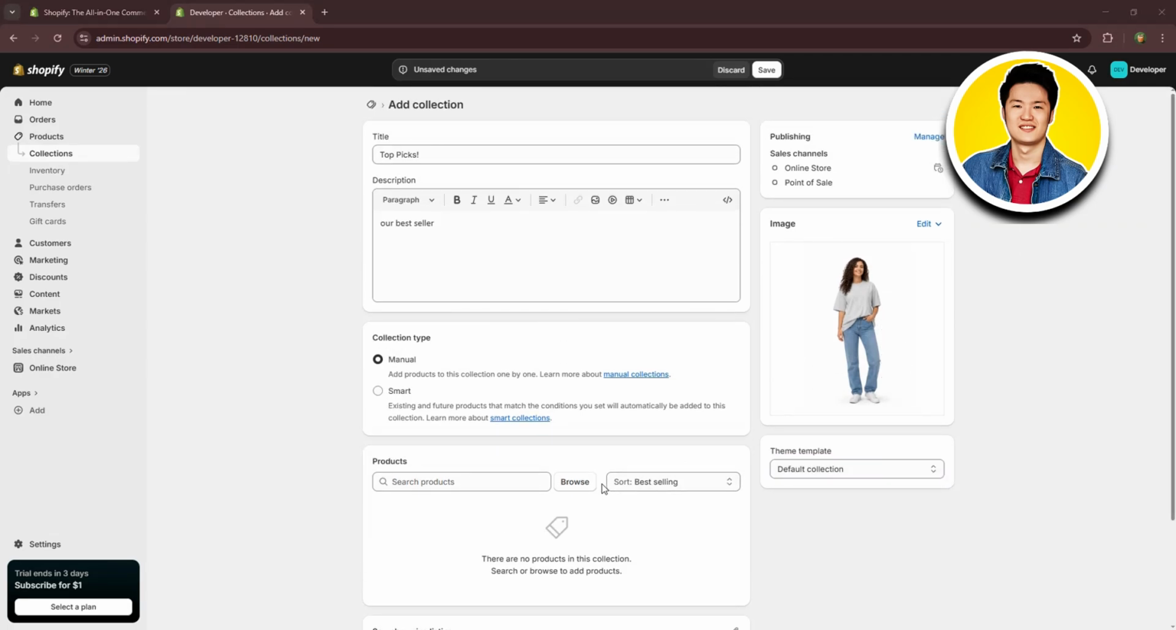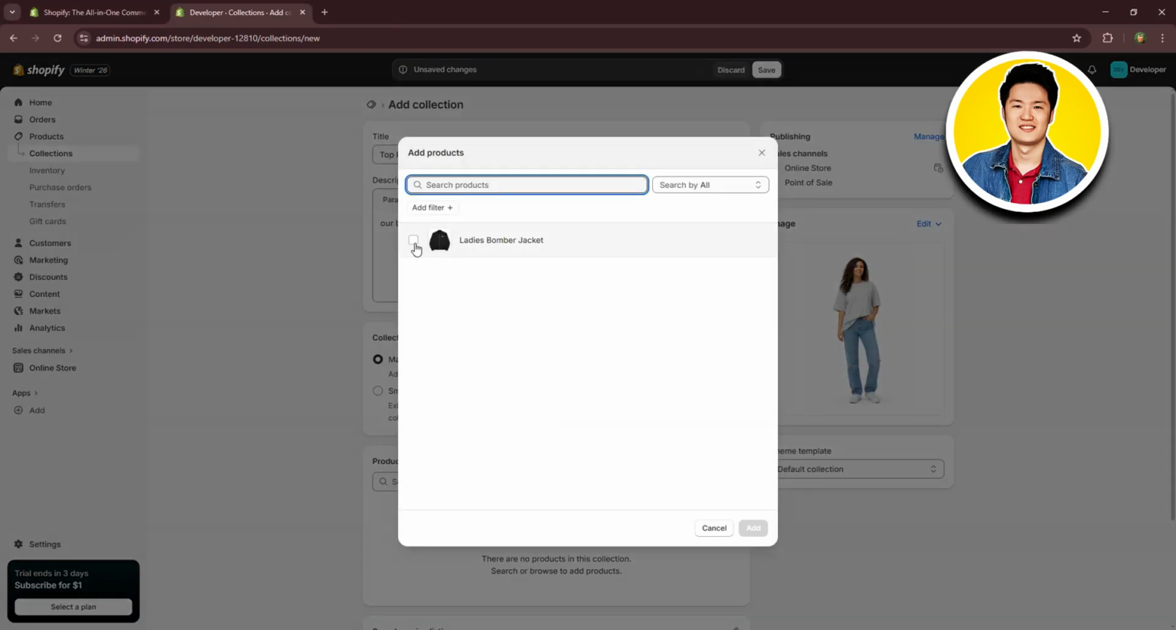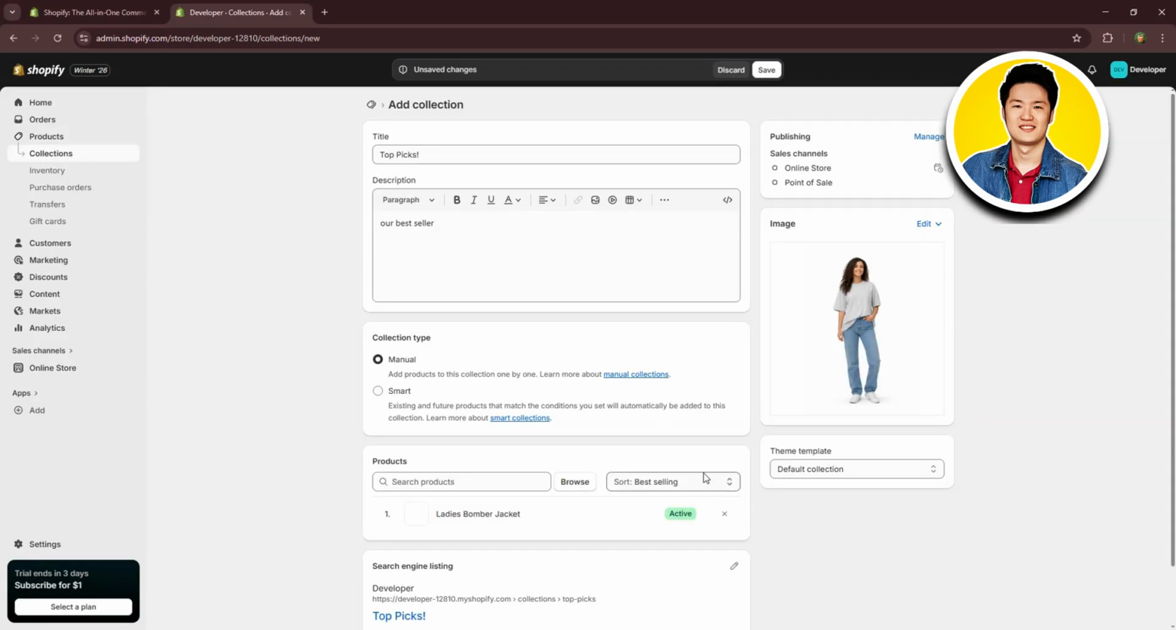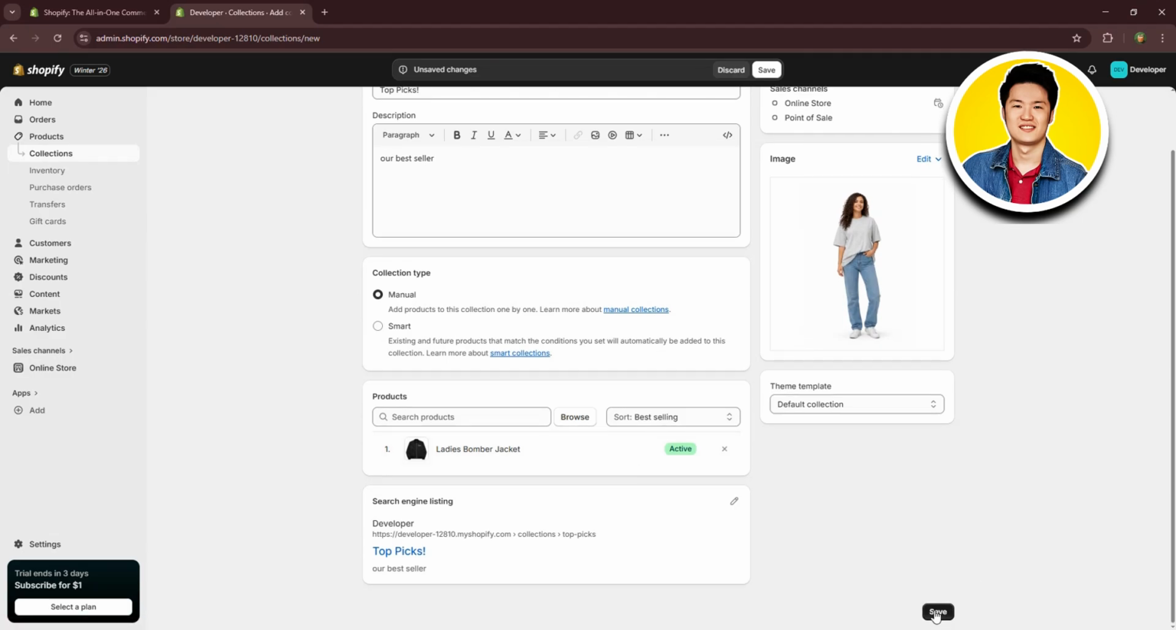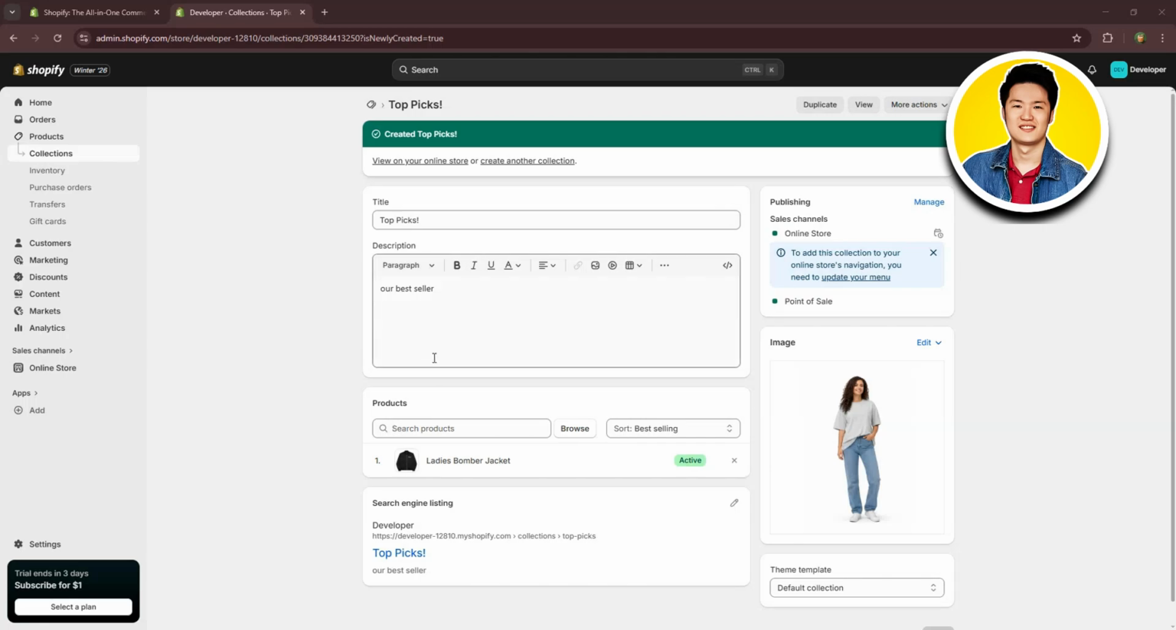Now, let's go over to the product section and click on Browse. Then choose the product, then click on Add. And as you can see, the product has now been added to this collection. Once done, just click on Save.